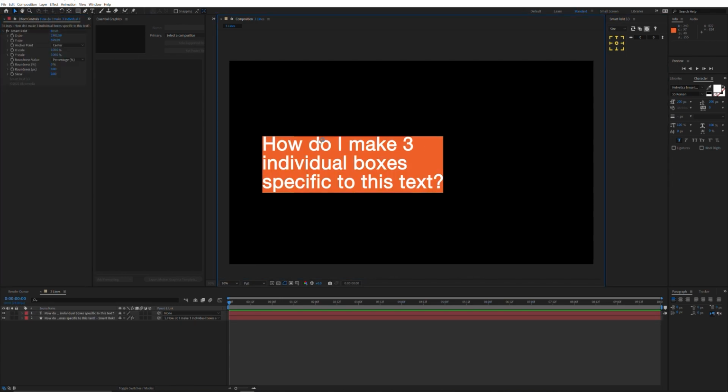Okay, so it's really cool. It automatically sizes a text box to the specific dimensions of your text, but it doesn't scale to the width of each line. So the question was, how do we set that up?